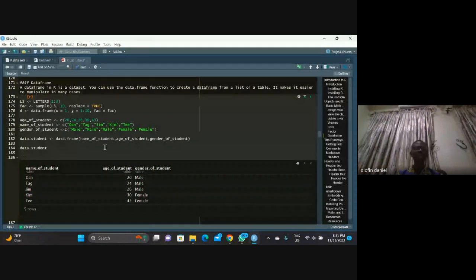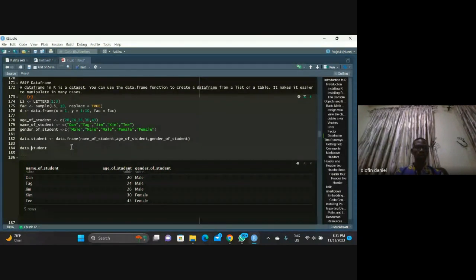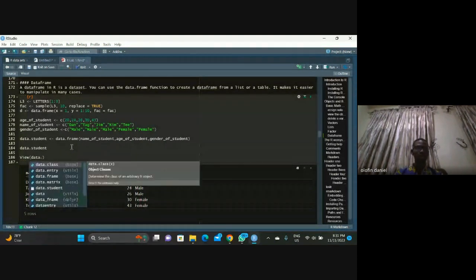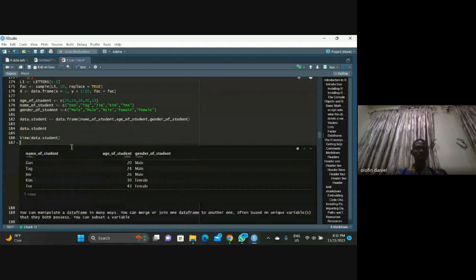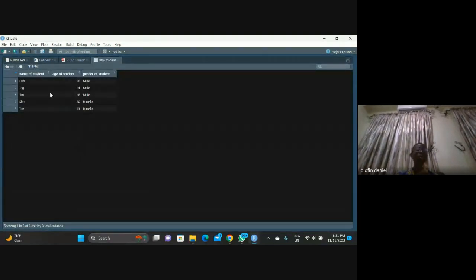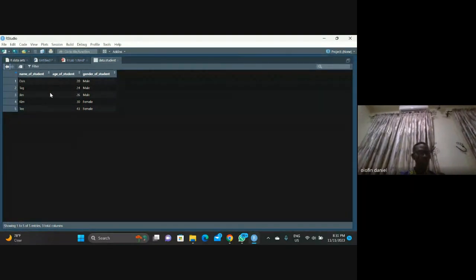So if you want to view this, there is a function we call view. Let me show you what it does. View data dot student. Can you see it shows it exactly like the way Excel is going to show you, in form of rows and columns.